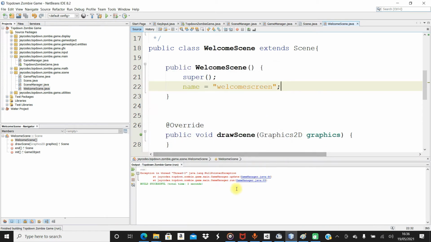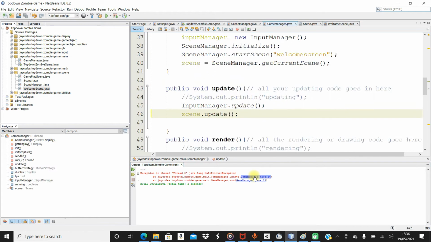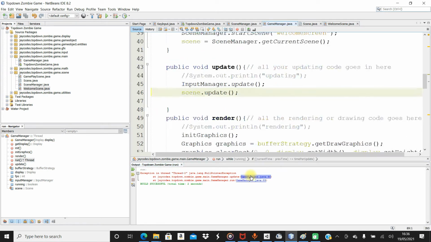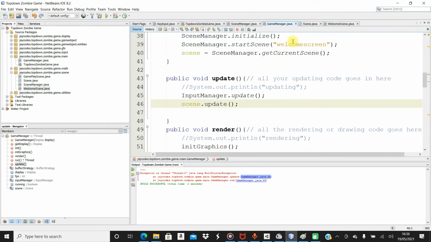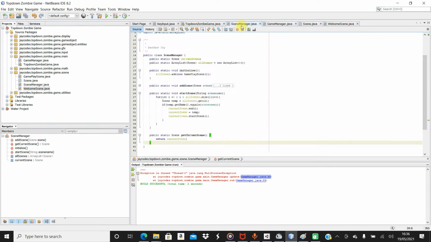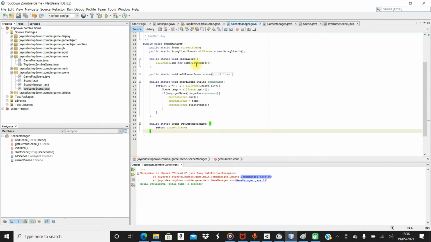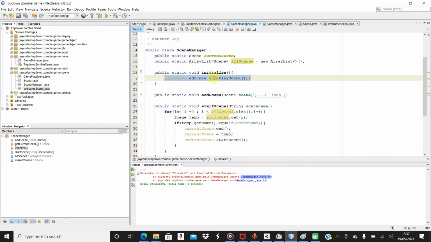Wow, error. Okay, null pointer exception, doesn't explain why we're getting scene to update. Welcome screen. So for some reason scene is null. Oh, we didn't add the scene. I didn't add the scene inside the game manager. That's why we're getting an error.